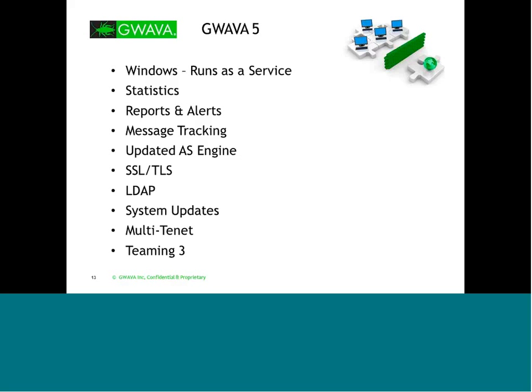We have the update engine, like I was saying with ComTouch. We do support SSL and TLS, if the gateway needs to talk to the GWAVA server with SSL or TLS. We do support LDAP authentication, and we have support for teaming, which has changed to Vibe. We will have a look at that on the demo server.